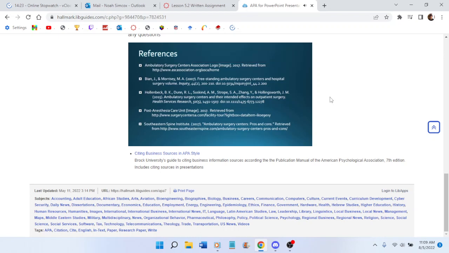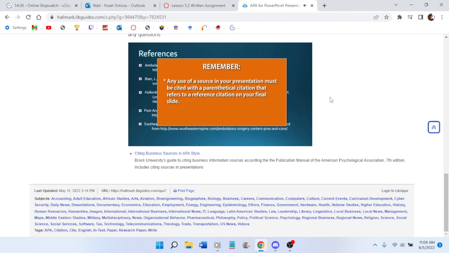As usual, the references list is in alphabetical order, and citations are formatted according to the APA style manual for that source type. Finally, remember this. Any use of source material must be cited with a parenthetical citation that refers to a reference citation on your last slide.